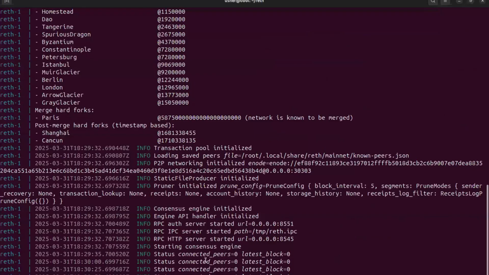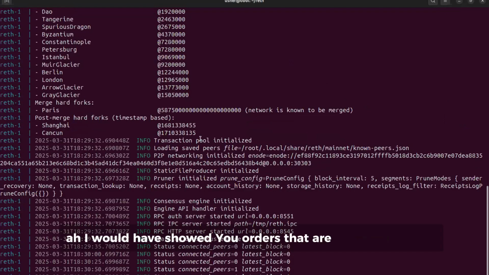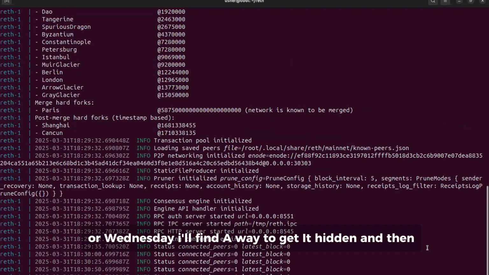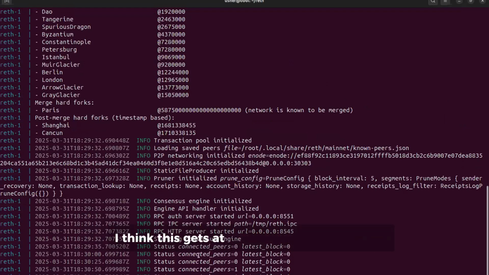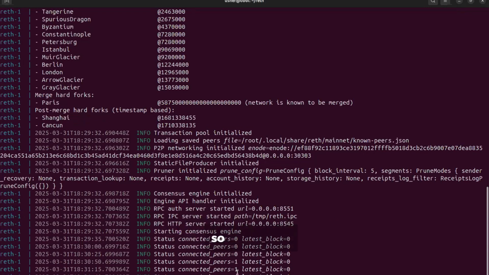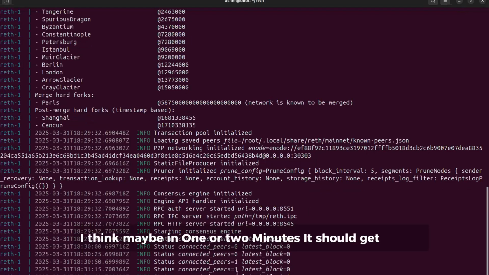As you can see, connected peers, we have one, which is good. Sometimes it can get as high as, I would have shown you others that are actually running, but my IP address is on them. So I'm sorry about that. Probably on Wednesday, I'll find a way to get it hidden and then show you. I think this gets as high as 100, 250. The higher it is, the better for your node. That means your node is actually seeing other nodes that are running and they are making connections. So this is one. I think maybe in 1 or 2 minutes, it should get to 2.